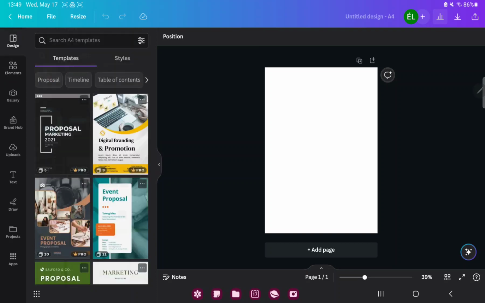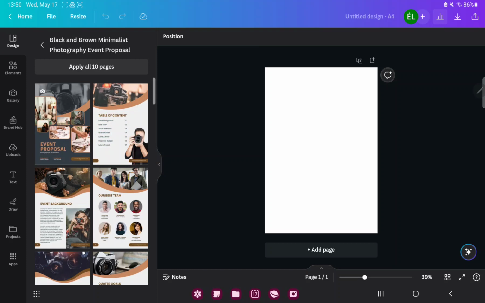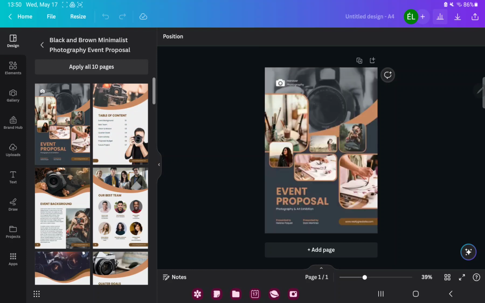If you go to the design section, you can find the different styles and templates which were created by professional graphic designers, and just select one and step on it. You can edit this template.